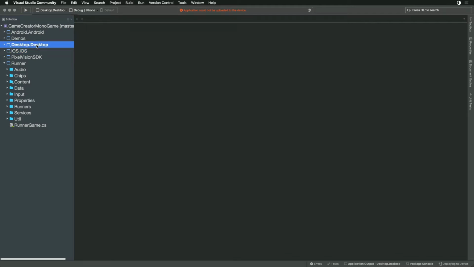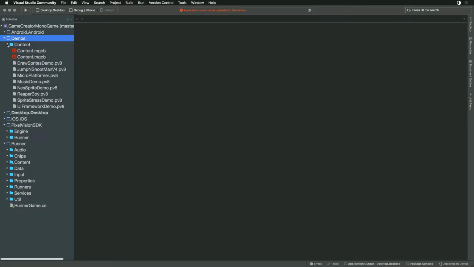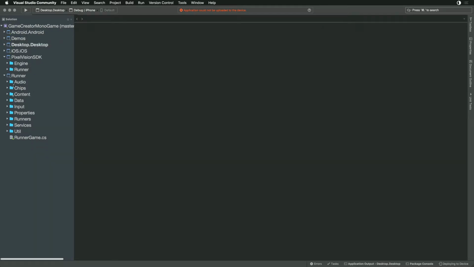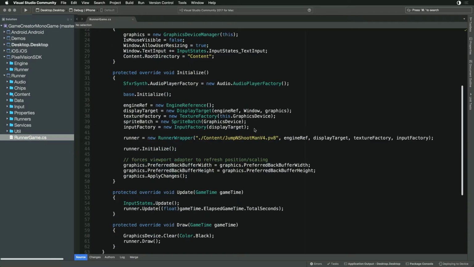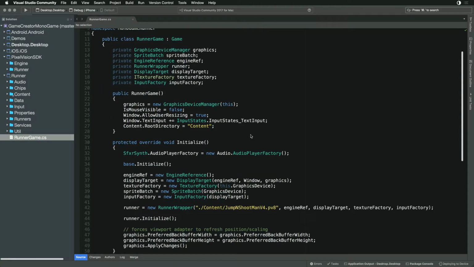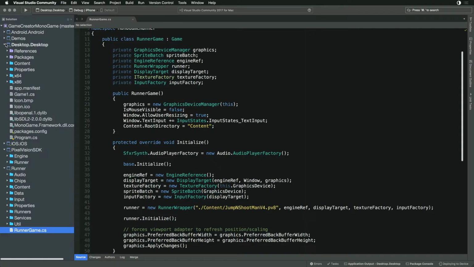All right, so we have our desktop build. Now we have our libraries. We have the Pixel Vision SDK, we have our runner, and we have our demos folder, which has our content in there. Now what I want to do is take this runner and abstract it out. I want to give it an entry point so that I could technically have different solutions, like a desktop runner or a desktop game creator, and I could build these as I want.